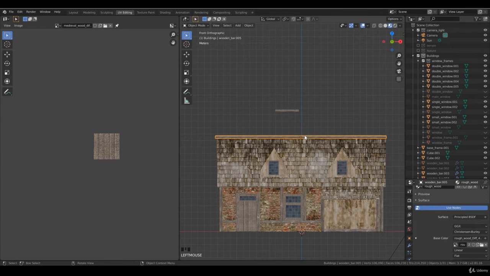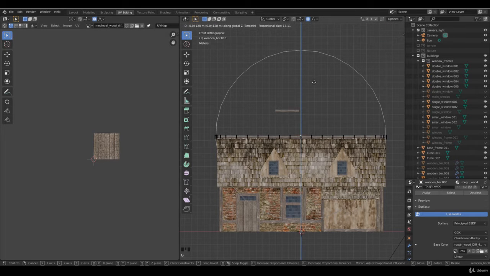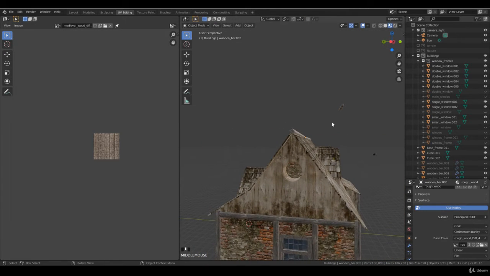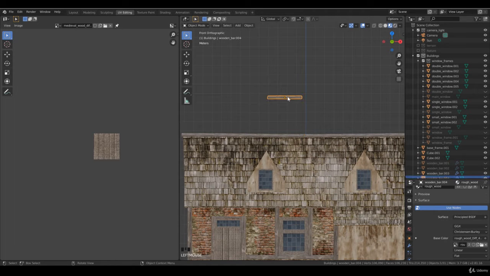The problem is it's very straight and I want to add some curviness on it. Press one single vertex and enable proportional editing. Press G, make this circle very big so it's hitting the left and right. Press G, Z and move this a little bit down. And that's it, just slightly. So we have this. And we continue with the other ones.